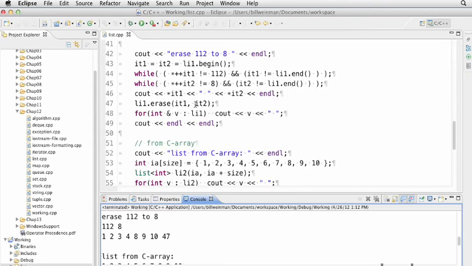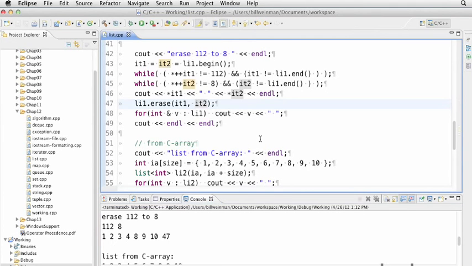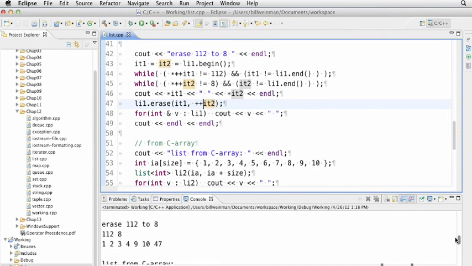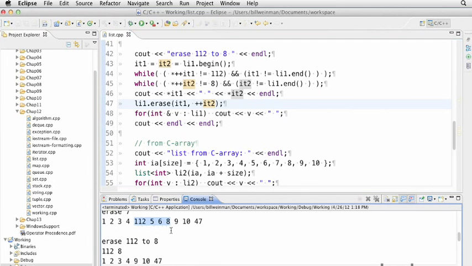So if you want it to erase inclusively, you need to increment iterator 2 just before you do the erase operation. So I could save that and run it, and you'll see there we've now erased everything, including the number 8. So it looked like that before, and everything from here to there. So now we have 4 and 9 right next to each other.